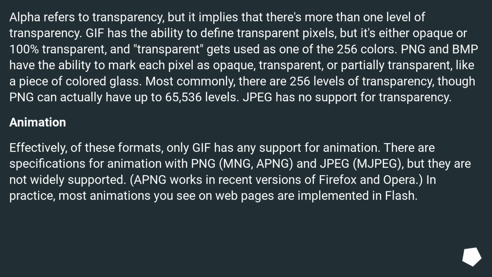Animation. Effectively, of these formats, only GIF has any support for animation. There are specifications for animation with PNG, MNG, APNG, and JPEG, but they are not widely supported. APNG works in recent versions of Firefox and Opera. In practice, most animations you see on web pages are implemented in Flash.